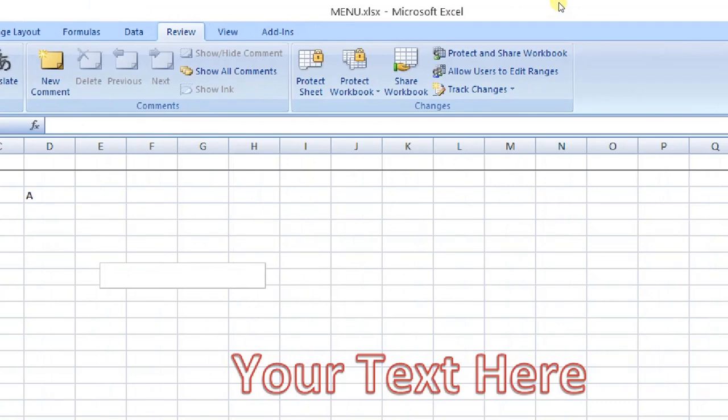Whenever you want to protect your worksheet, either by a password or by a read-only format, or say you have different admins on your PC and you won't allow a particular user to change your data or to view your data, you can give rights or allow users to edit ranges, protect and share workbook. So this can be done by this option.